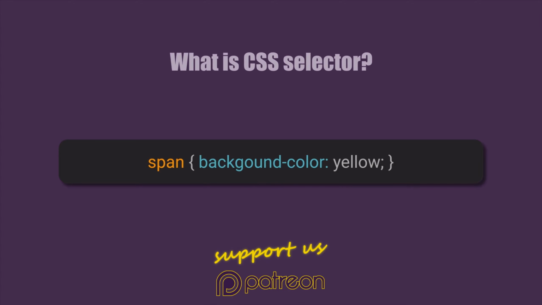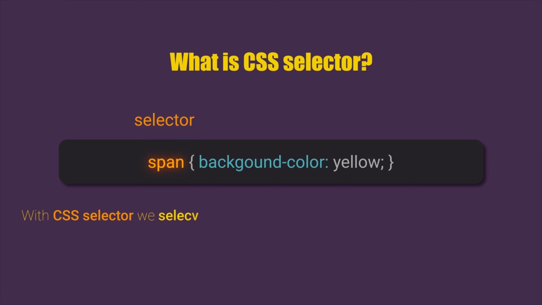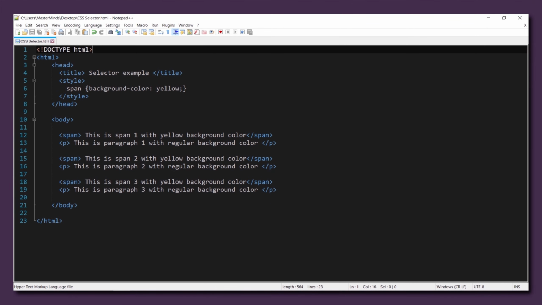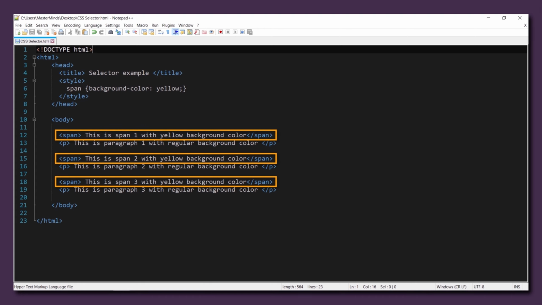What is CSS selector? Well, with CSS selector, we can select HTML element on which we want to apply our style. So in our current example, like selector, we have a span tag, which means that we want to apply our style on all span elements that we have inside of our HTML page.